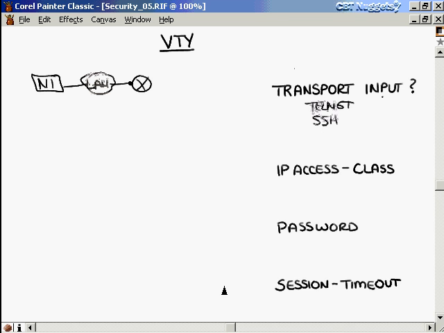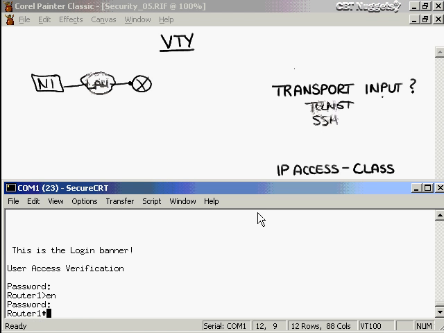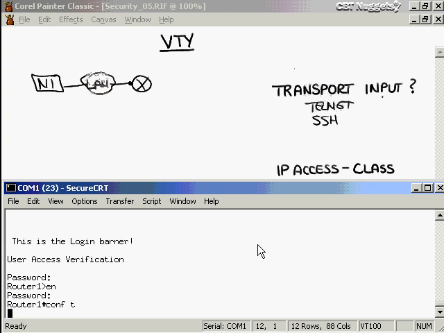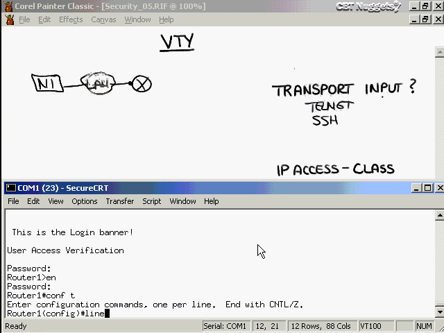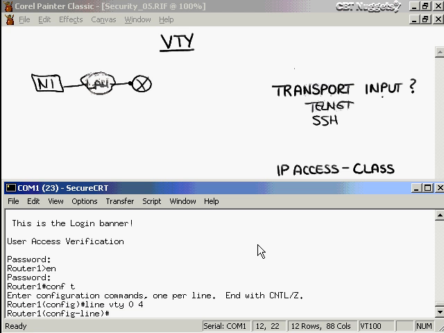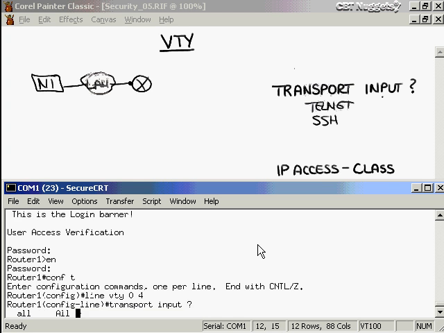Let's get into our router so I can show you that command in action. The first thing I'm going to have to do is get into the configuration mode via terminal, and then I'm going to get into the specific lines that we want to make the changes to. So line VTY 0 through 4. And now we can type in transport input, and then I'm going to hit question mark so you can see the options.